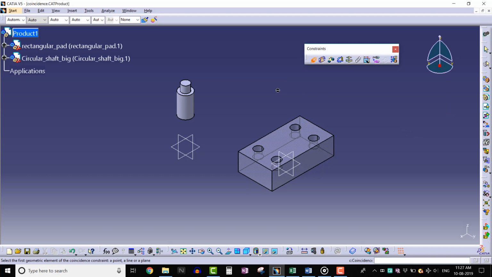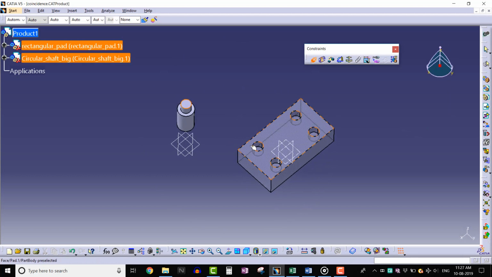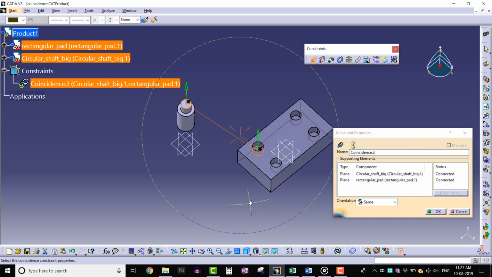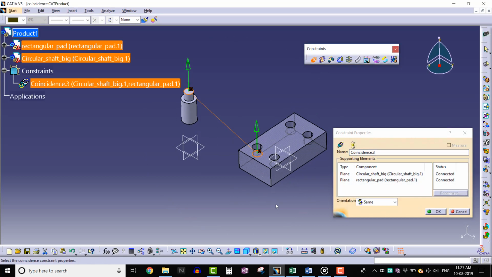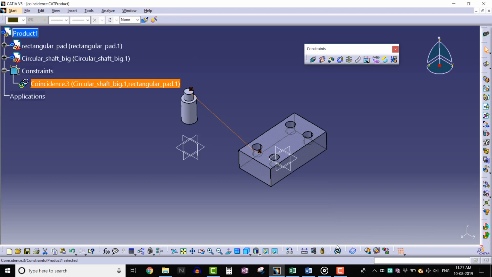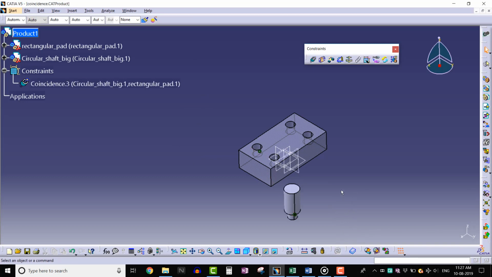Now select the surfaces like this. We can see that an arrow is displayed on both the parts indicating the orientations. On the Constraints Properties dialog box, select the orientation as opposite or click on the arrow to reverse the direction. We can see that the product is updated with the coincidence constraint. Now click coincidence constraint tool again. Now select the axis of shaft and hole.